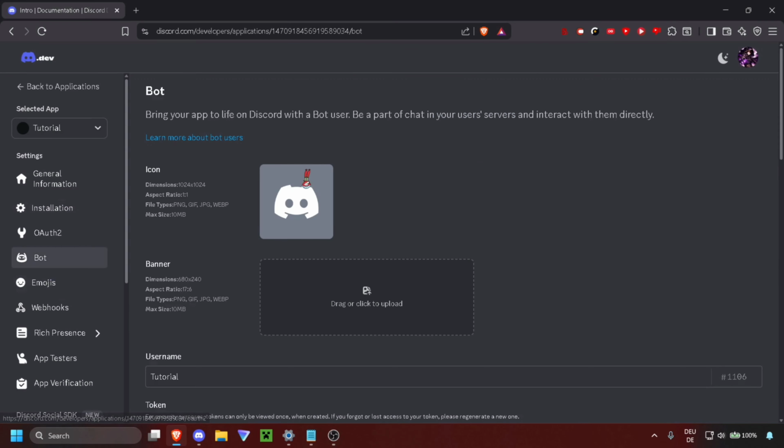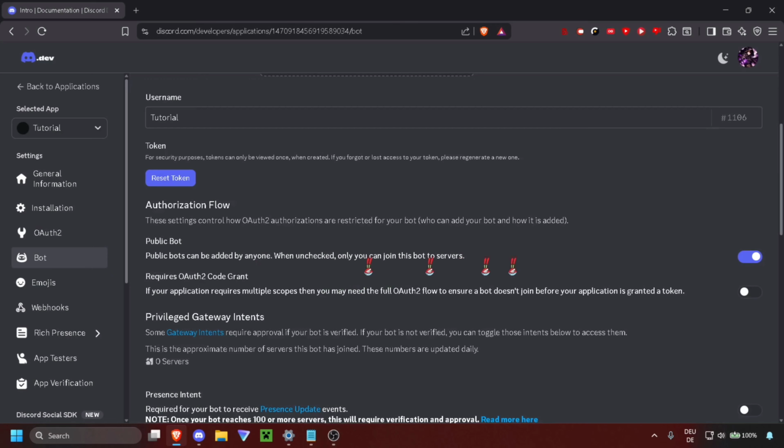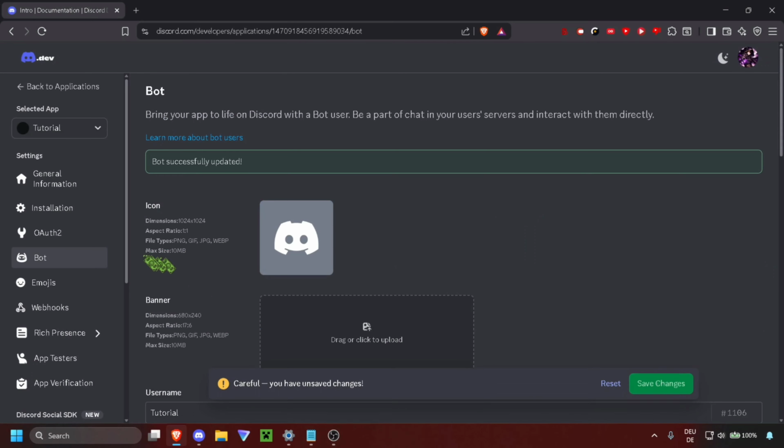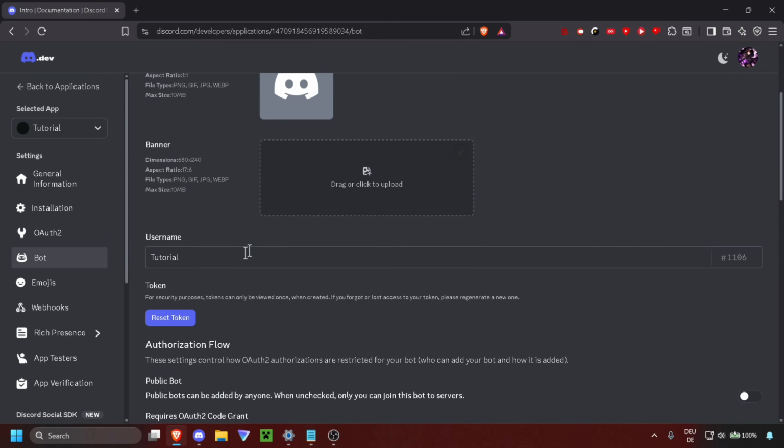Inside of the bot settings, we will disable public bot so no one except us can invite our bot. After that, we also have to enable presence intent, server member intent and message content intent. Without those three, our bot is useless and wouldn't be able to interact at all. Again, we will save our changes and head towards OAuth2 in order to invite our bot to our testing server.